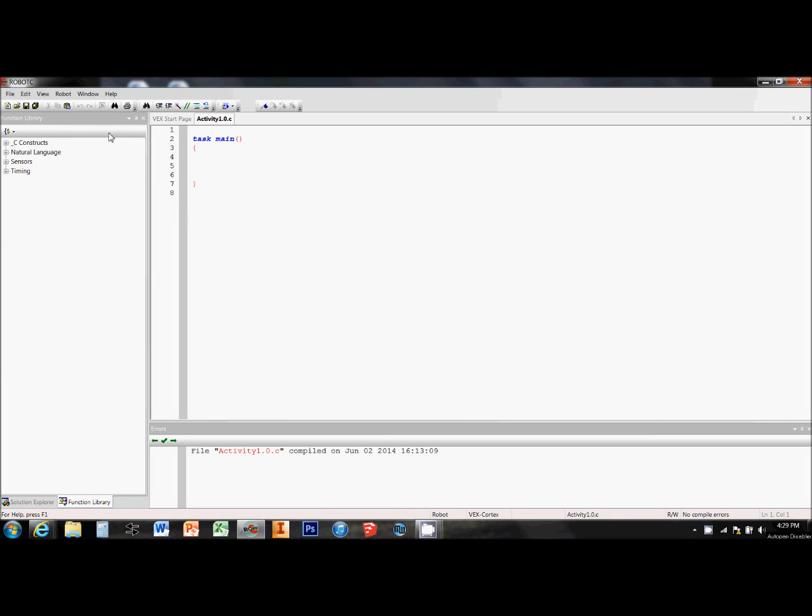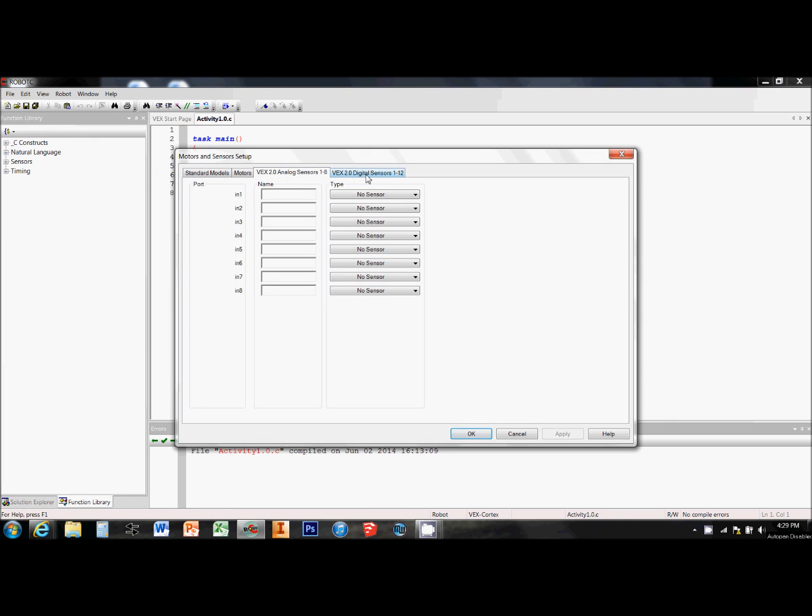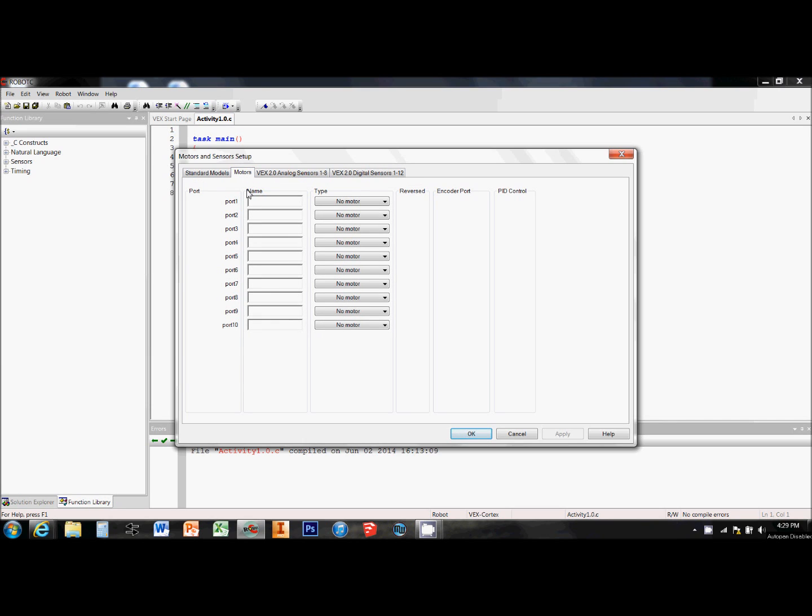Before I can code, I need to set up my motors and sensors under the Robot tab. If I'm in Natural Language VEX Cortex, I should see these three options: motors, analog, and digital. This is basically where I teach the Cortex what is plugged into it and where it's plugged in, because it won't do me much good to turn on motors if it doesn't know where the motors are plugged in.